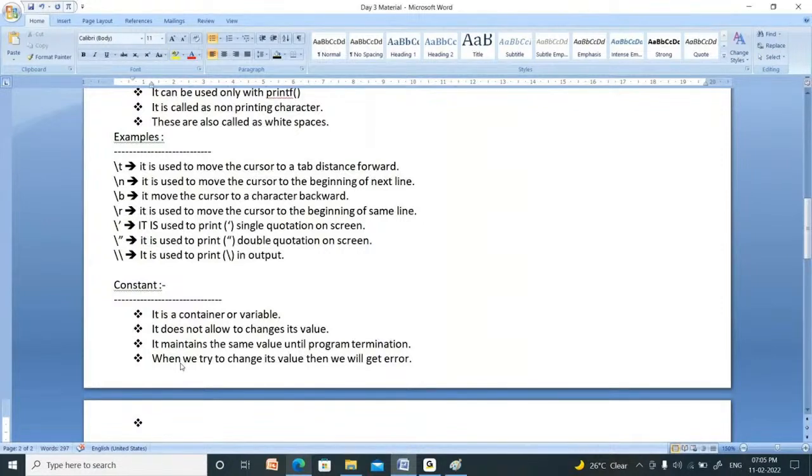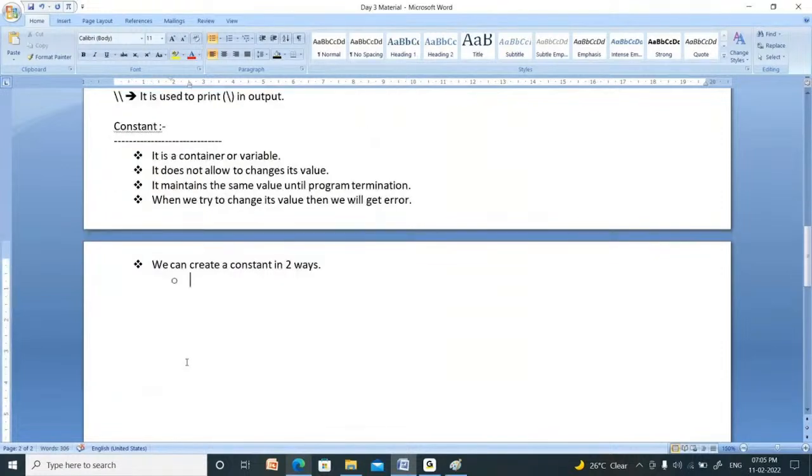A constant can be created in two ways. There are two ways to create a constant. The first way is that we can create a constant using the const keyword. The keyword name is const, the constant keyword.